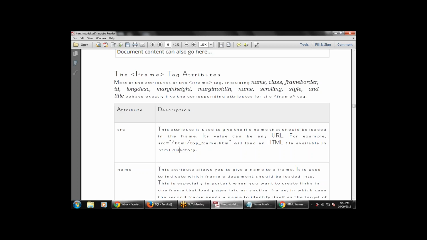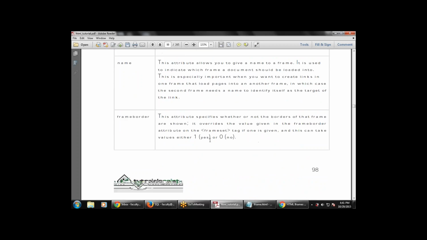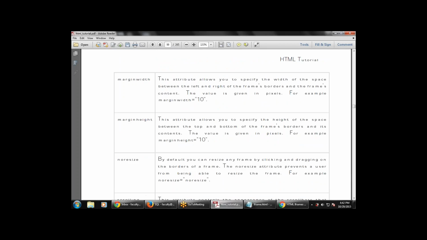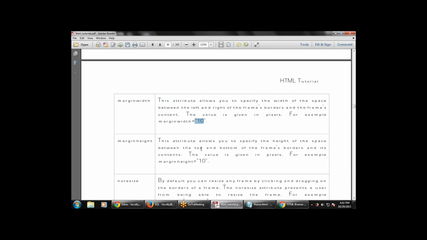Now next is the name attribute. This attribute allows you to give a name to a frame. Whatever name is given is used to name the frame, the same as we covered in the frame tag. Name is used for coding. Then frame border, the same, yes or no, which contains two values as we do in the frameset tag. Now margin width, again like 10 or 20, allows you to specify the width of the space between the left and the right of the frame border. So the margin that you are using applies to the width and the height, that is margin width and margin height.